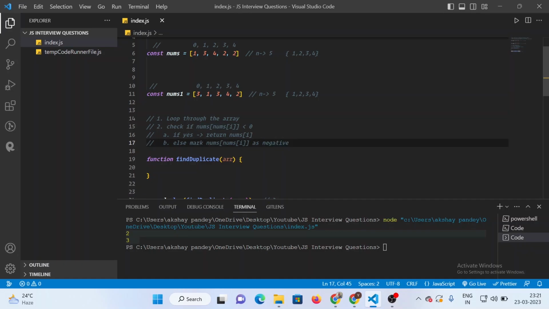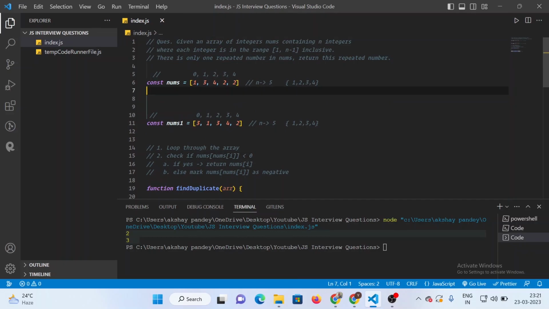So what do I actually mean by this algorithm? Let's dry run this approach once. We will start with the 0th index and check the element at the index nums[i]. In this case i is 0, so nums[0] is 1 and nums[1] is 3. So we will check if 3 is less than 0. 3 is not less than 0.